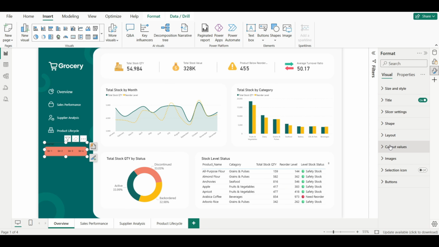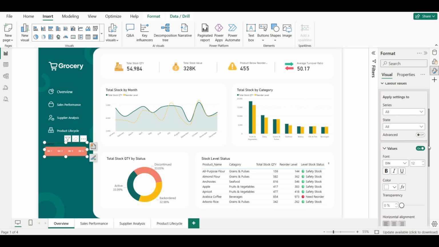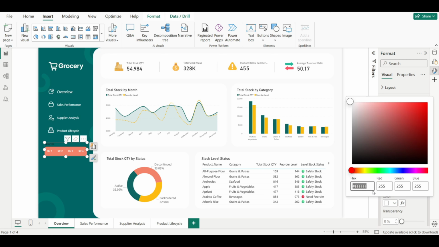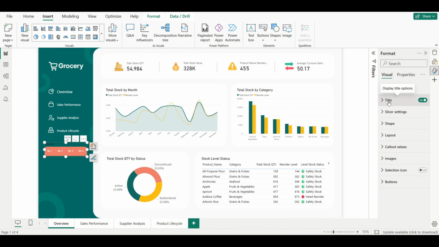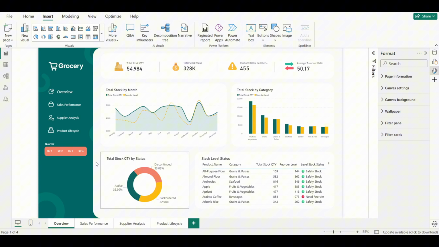Next, open the Callout Values option, scroll down, and change the text color to white. Then, go back up and change the state to selected. Then, change the text color to 10666Y. Here, we also need to change the title font color. Open the Title options, change the font color, and choose white. Okay, our slicer looks good now. We can test it by clicking on it. The currently selected slicer will change its font color to green.